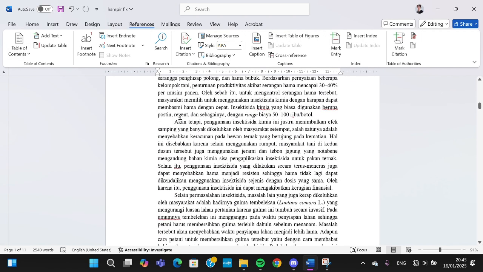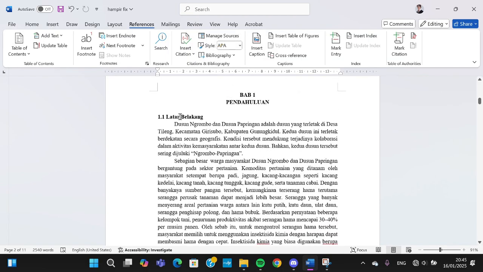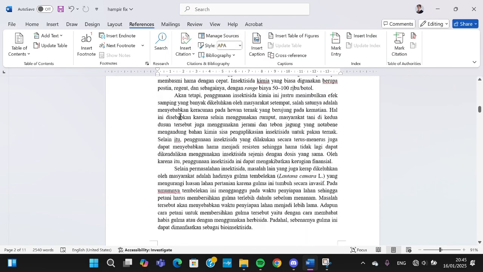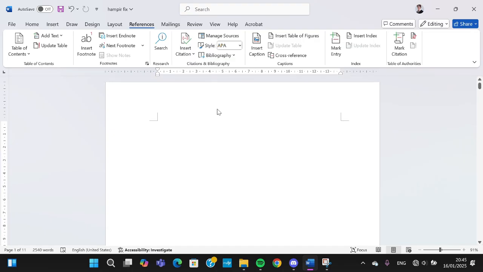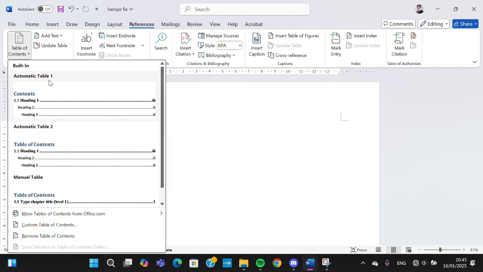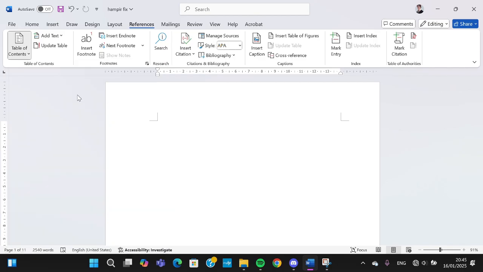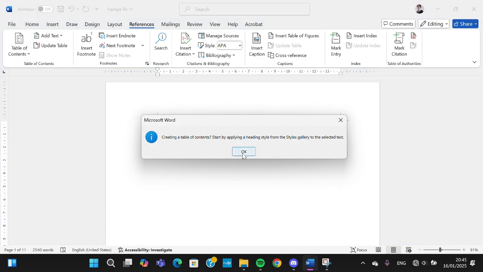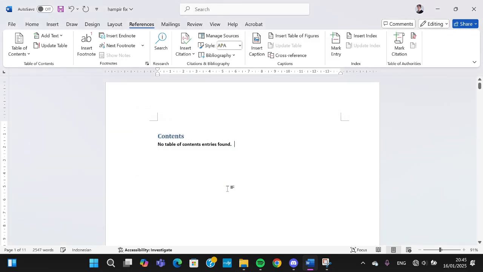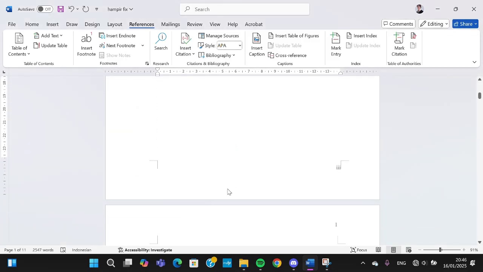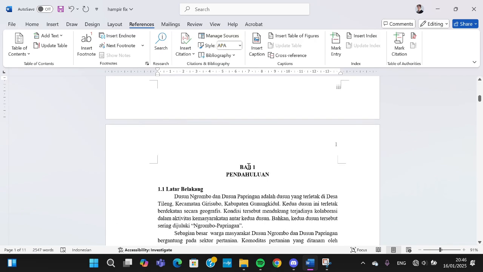Okay, and this is my document guys. I'm going to create a table of contents for this document. If we want to create a table of contents, we can select this option and then you can choose the style. I'm just going to select the automatic table 1. Okay, and I'm just going to click on OK, and then we're going to start to apply heading.